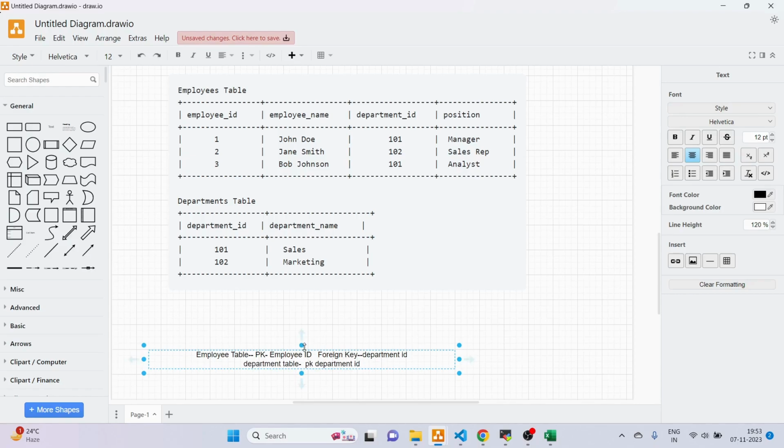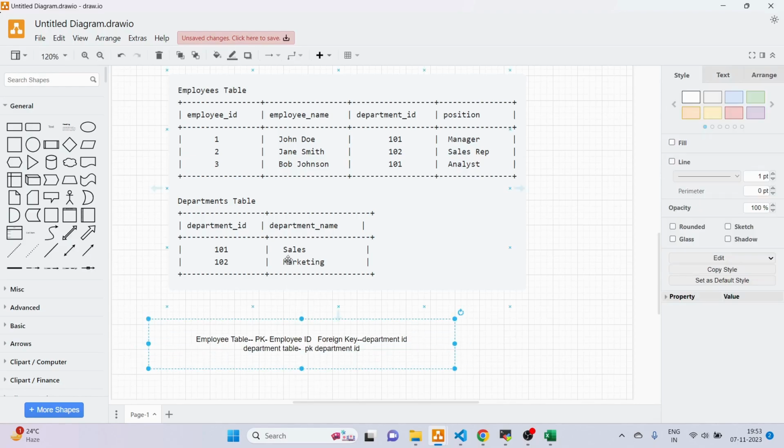Okay, so now you understand what a foreign key and a primary key are. A primary key is a unique identifier in each table, which is unique for every person or every value. In the employees table, the primary key is employee ID, and in the departments table, the primary key is going to be department ID.